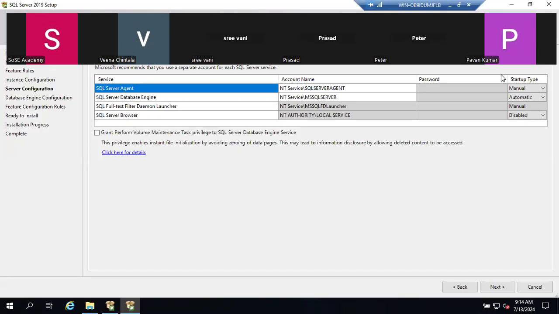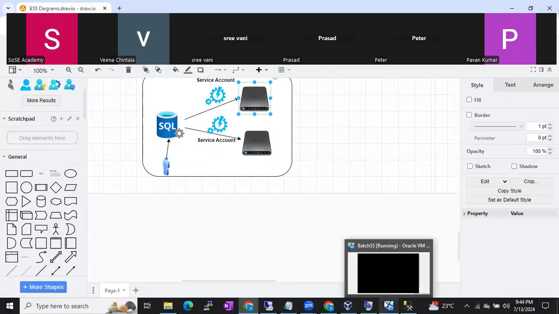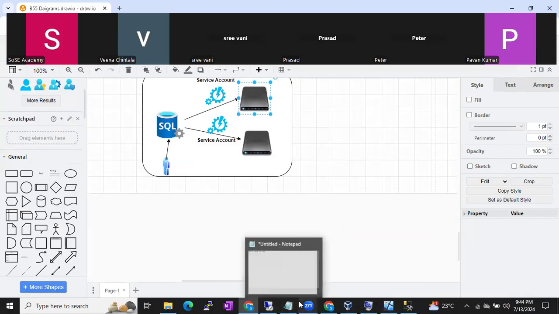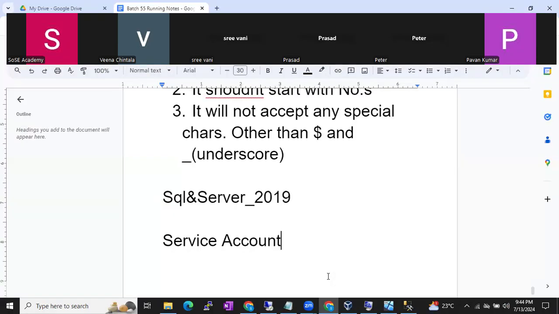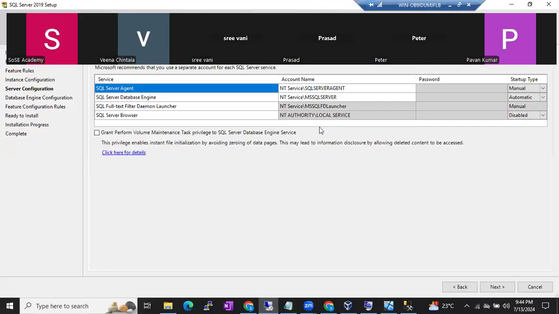So we have different types of service accounts, guys. We have default service accounts and customized service accounts. I'll tell you the difference between default and customized in tomorrow's session. Don't worry. As of now, I am not going to change any value. By default, SQL Server will give some default service accounts. I'm going to use the same thing, guys. I'm not going to give any value here. I'll use the default accounts.